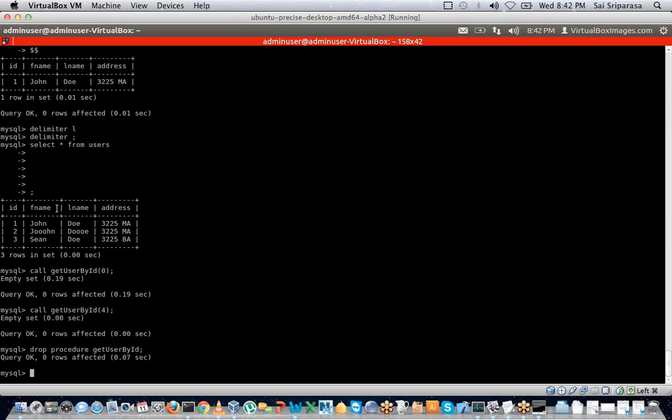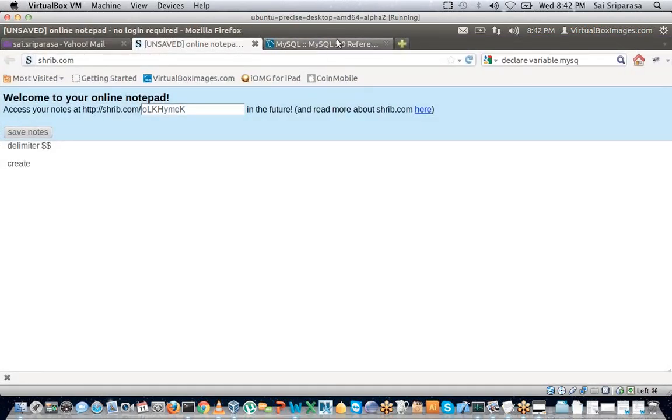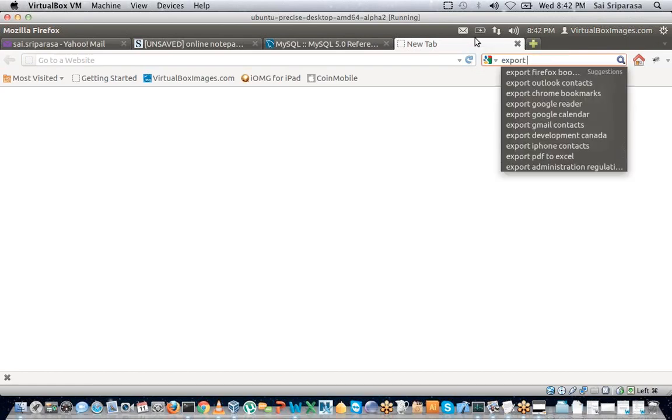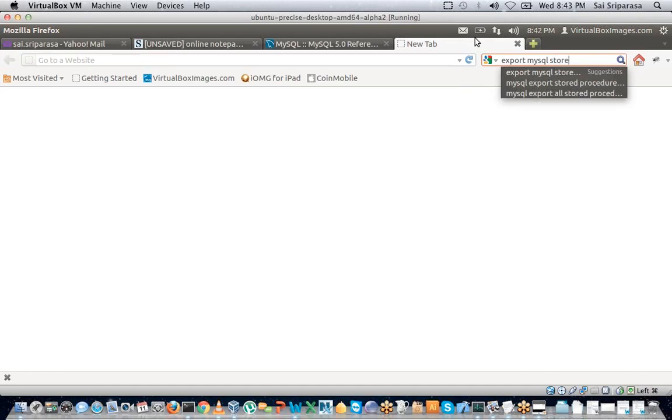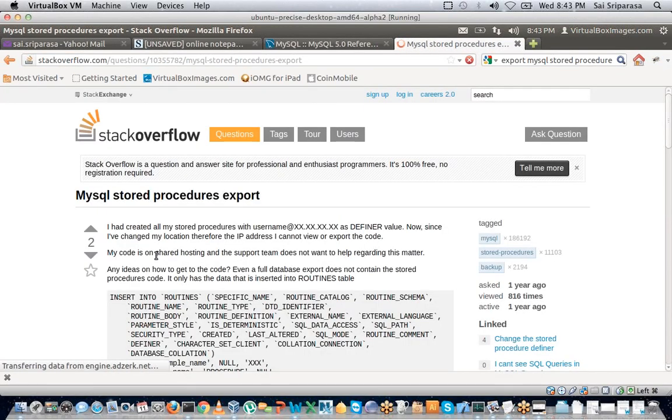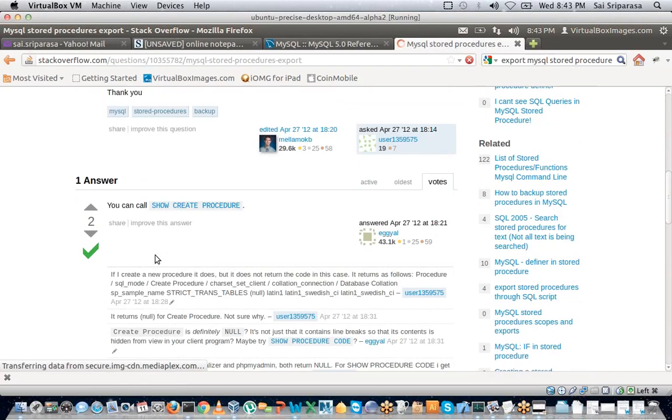Let's actually quickly check it out. What I would normally do is just store SQL files and then run them directly. So at that point you wouldn't have to support it, but I guess we can. Let's say export MySQL stored procedure, dumping MySQL services. See, Stack Overflow is pretty awesome. Yeah, see, show create procedure.